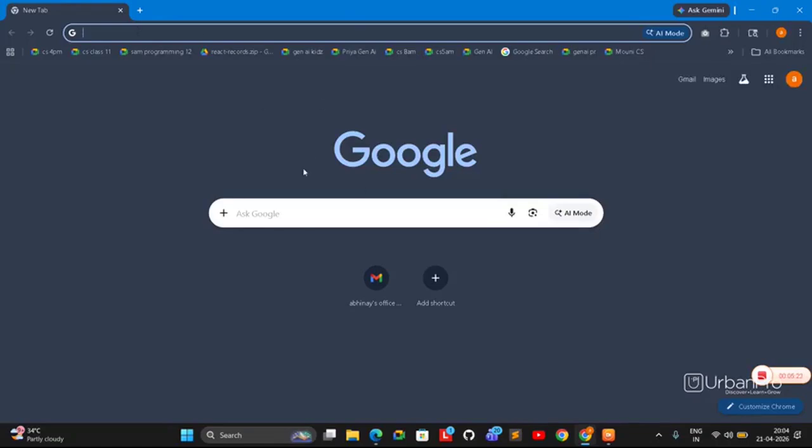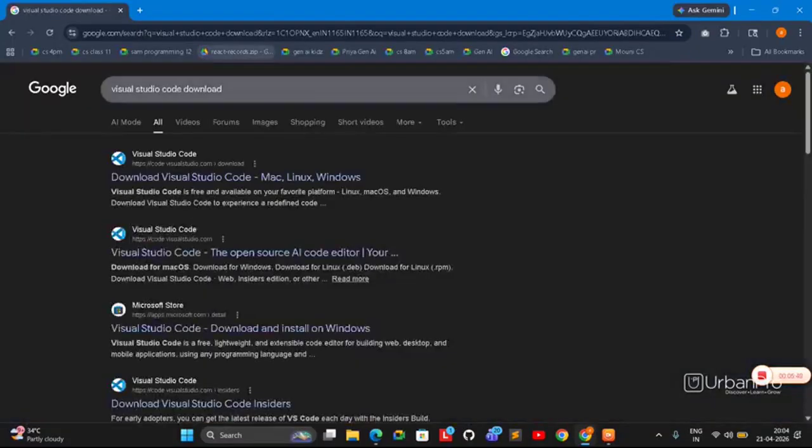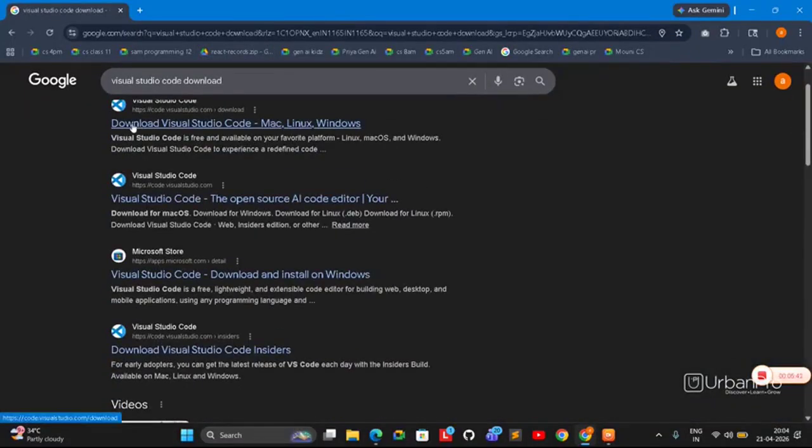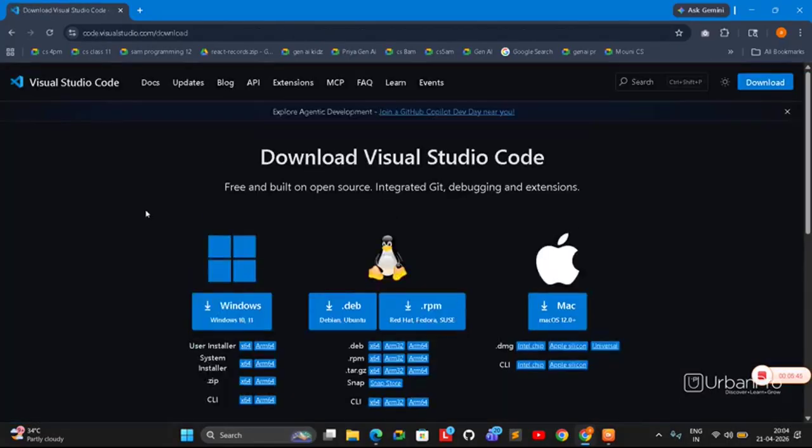Since I already do have Google Chrome installed in my machine, let me just try to show you how to download Visual Studio Code. First of all, open your browser and search for Visual Studio Code download. So you can see the very first link which you got over here. Click on it.